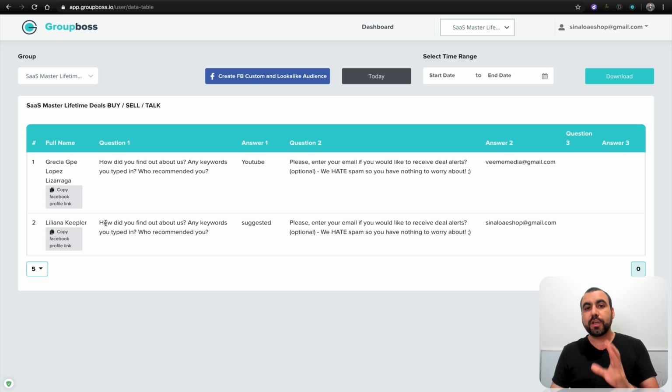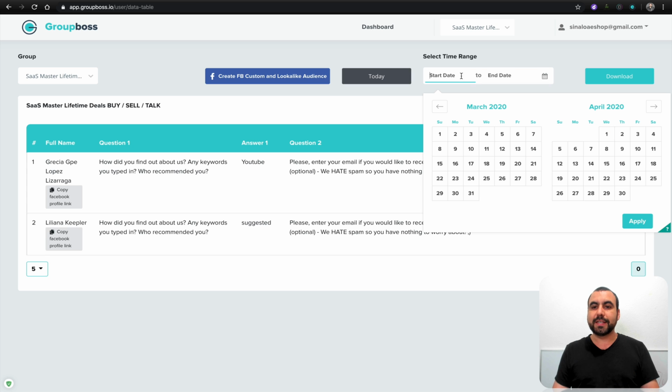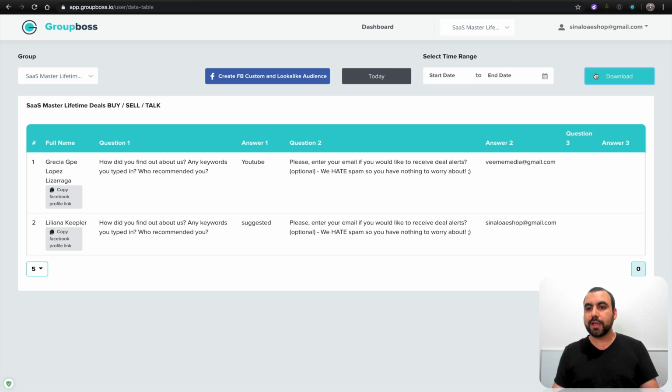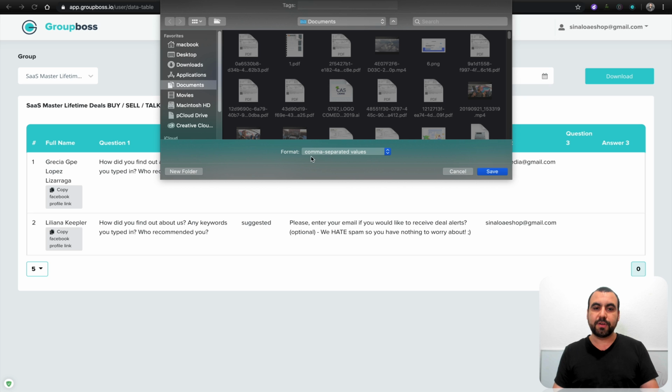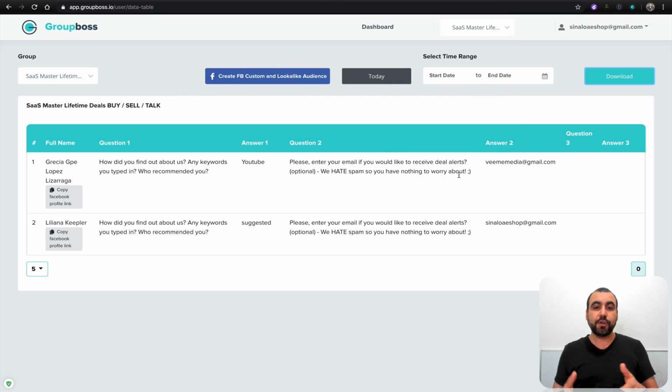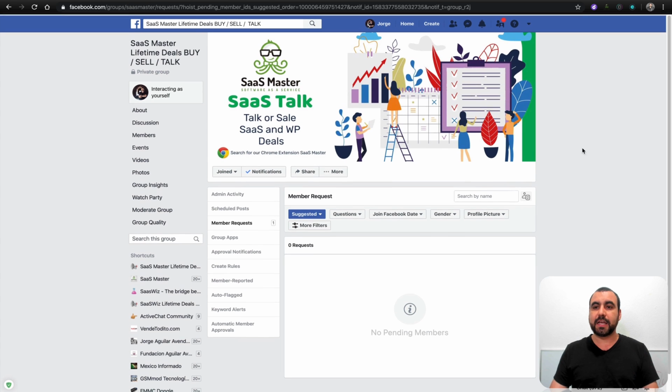Now, things that you can do with GroupBoss besides just extracting the email. You can create a Facebook custom and lookalike audience. So that means you can create your own Facebook ads audience with this information, right? You can select the date range and you can download a CSV. So you have comma separated values. So you got the CSV right here that you can download and put that in your email provider if you want to do that.